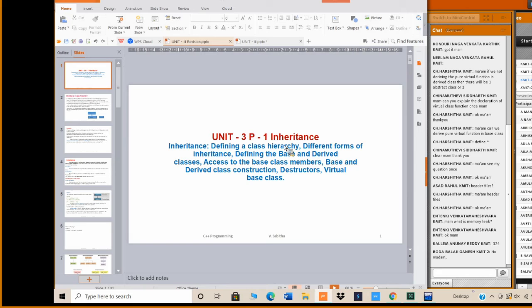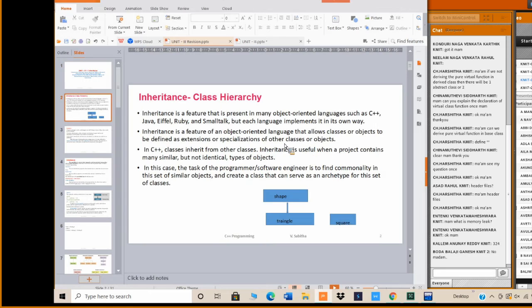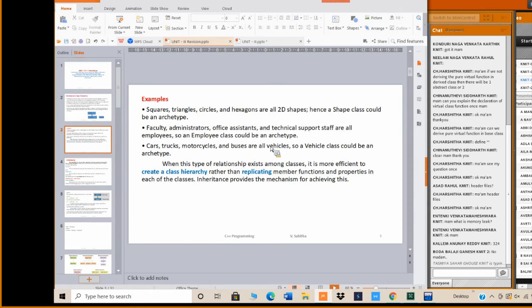In the beginning stage itself, I told you how you define an inheritance, that means base class, derived class, how you define the level of your classes, that you call a class hierarchy. That means the more common things go in the base class and the specialized ones you are going to define within the derived classes.